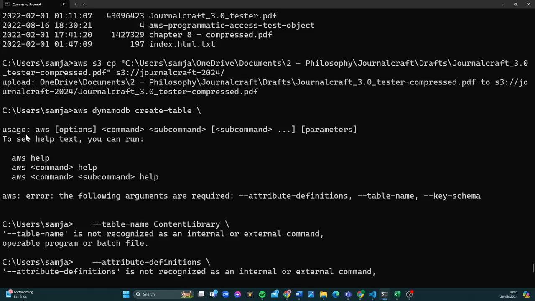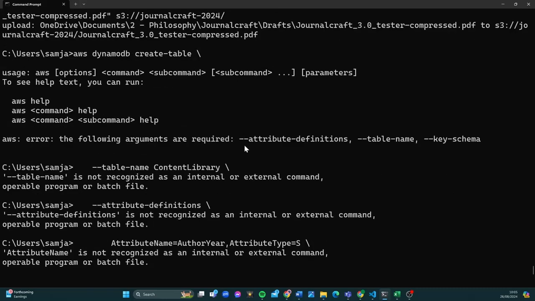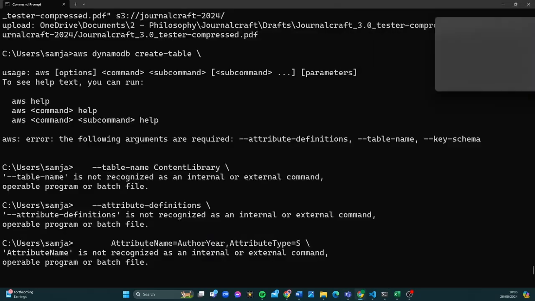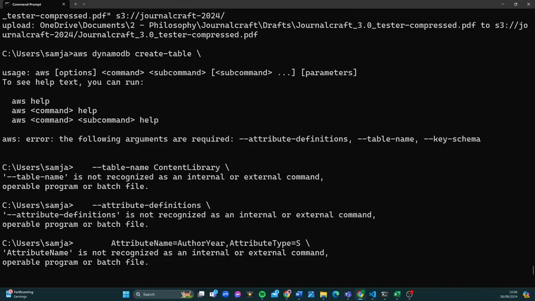So we get back, it says usage, AWS options, command, subcommand. To see help, you can run AWS help, AWS command help. AWS error, the following arguments are required: dash dash attribute definitions, dash dash table name. Oh, okay, so it didn't paste the whole thing in. We're probably better typing it out then. So let's give it a go.